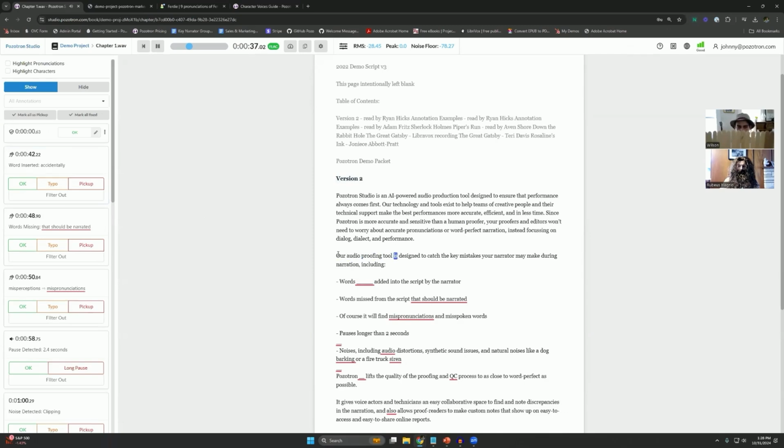Our audio proofing tool is designed to catch the key mistakes your narrator may make during narration, including words accidentally added into the script by the narrator.